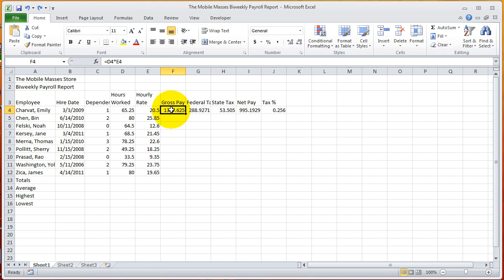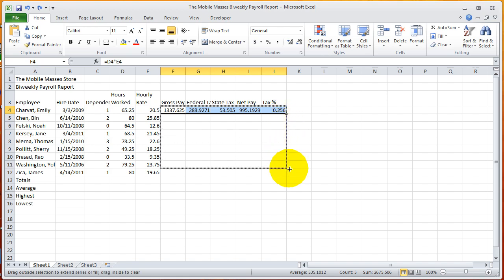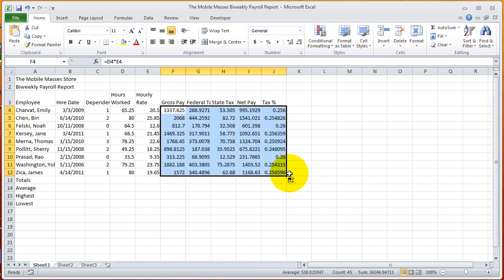To do this, I'm going to left single click on cell F4. I'm going to hold and drag to my right to select the range F4 to J4. Then I'm going to position my cursor in the lower right hand corner of J4 until I get my fill handle. Then I will left single click, hold and drag down to row 12 and release. Notice that all of the calculations have automatically been made for me.